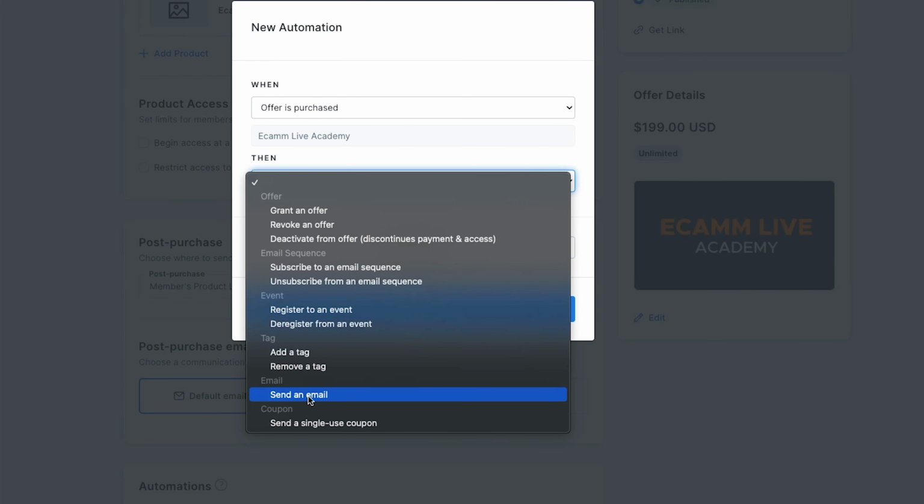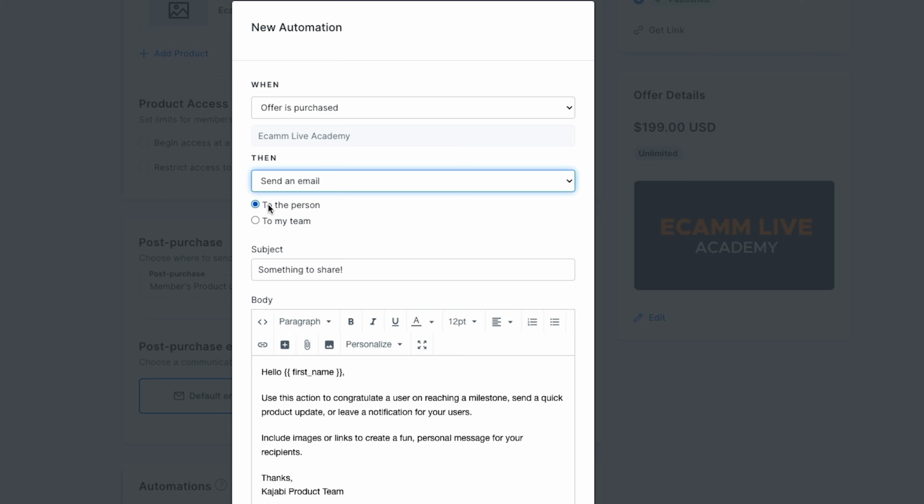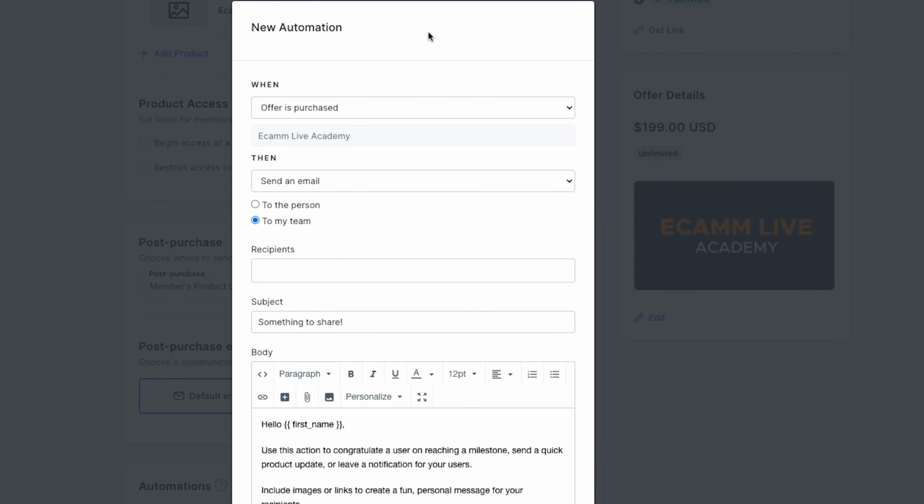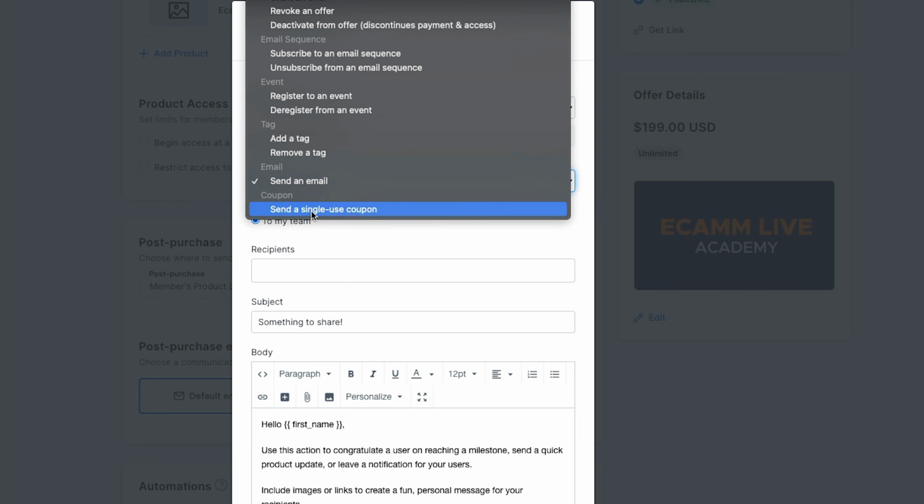Sending an email, we do this quite often, and not only to the person, but we could send an email to the team. Maybe there's an action that one of my team members needs to make when somebody has purchased this. So I can send it to my team and say, hey, this person's just joined, can you let them into this group? You will know what applies to you, but it's really cool that you can do all this automation, that when these things happen, we can do all this.